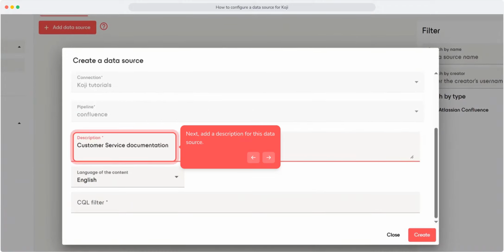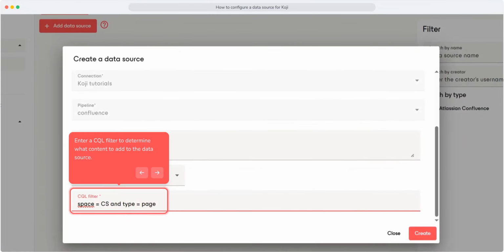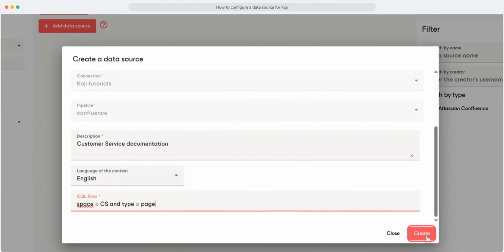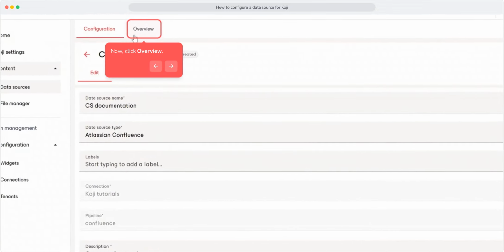Next, add a description for this data source. Select the language of your Confluence content. Enter a CQL filter to determine what content to add to the data source. Here, we will include all pages of the CS Confluence space. If you want to know more about CQL, please read the Creating an Atlassian Confluence data source documentation page. Finally, click Create.